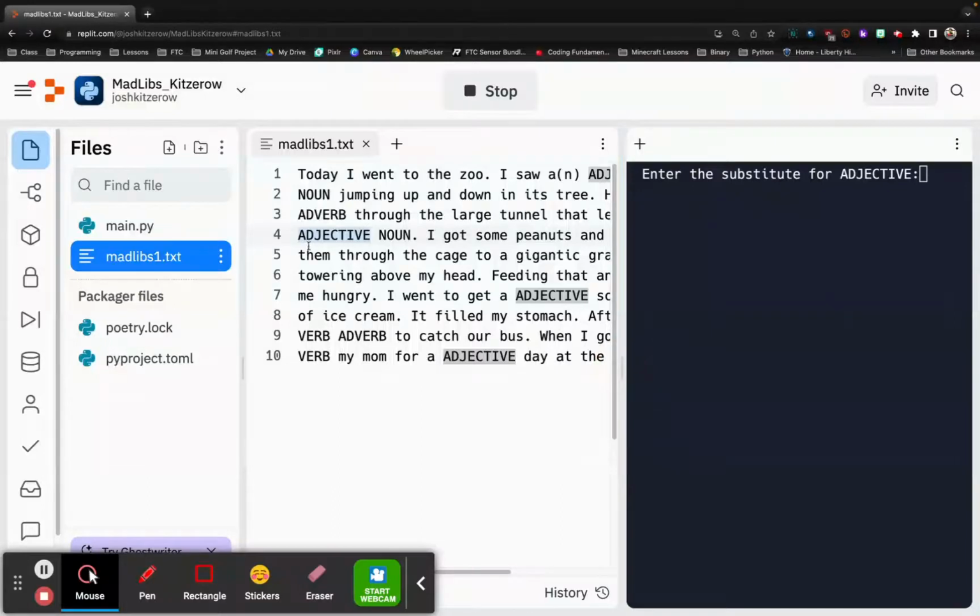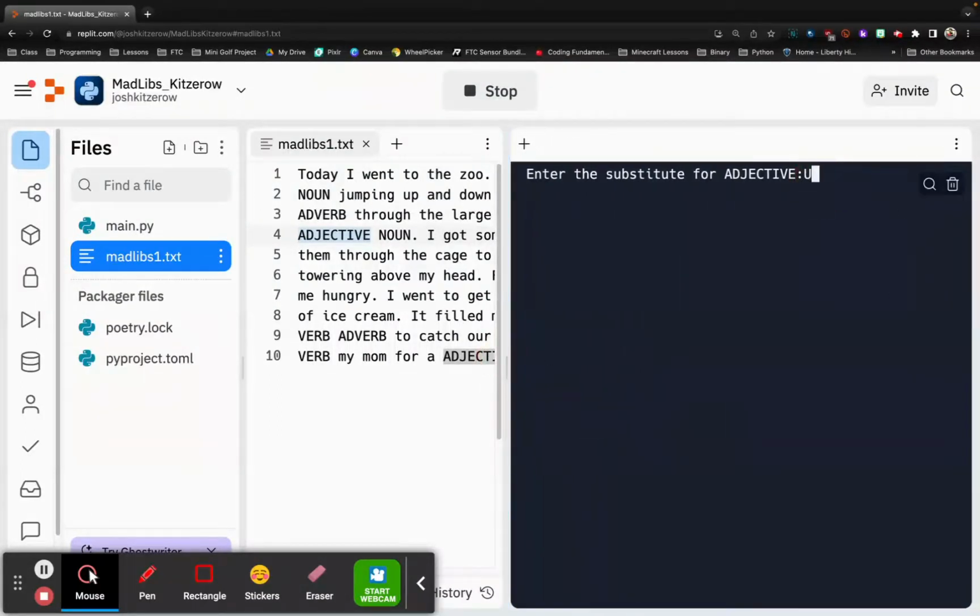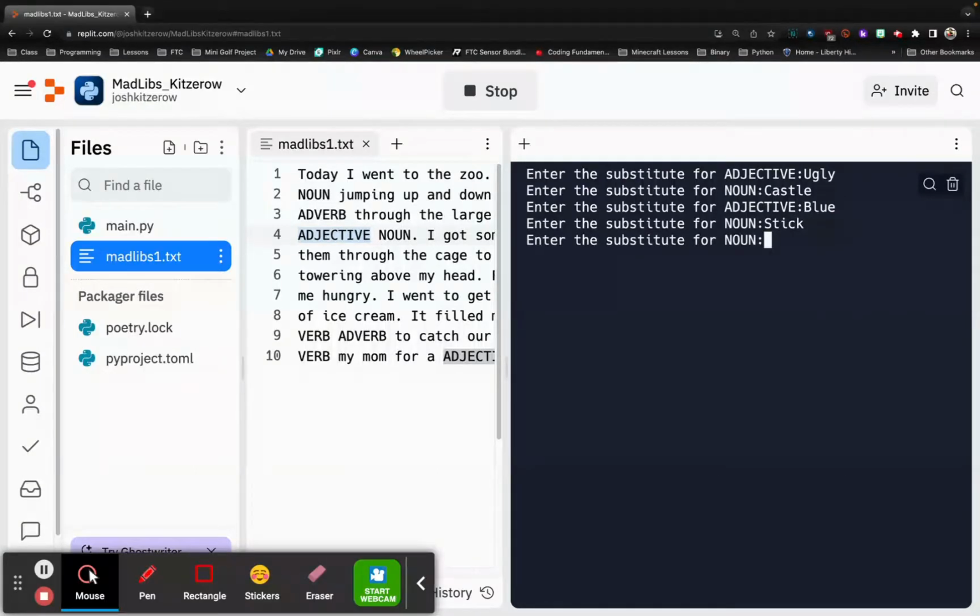But remember, once again, mine's going to miss out on the verbs and the adverbs. It's just going to do that. So let me run it real quick so you can see it. Create a file. So it's going to ask me for an adjective. I'll just do the same thing. I'll say ugly, noun, castle, adjective. What's a good describing word? Blue. Another noun, stick. Another noun, dog. Another adjective, scary. Another adjective, wiggly.